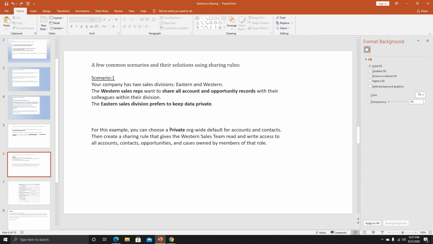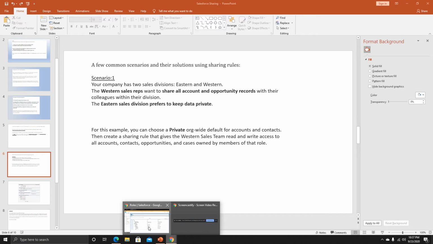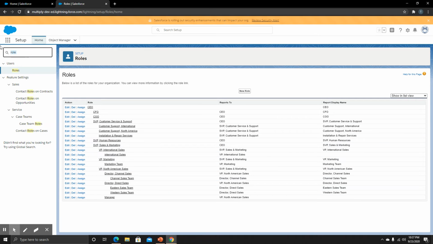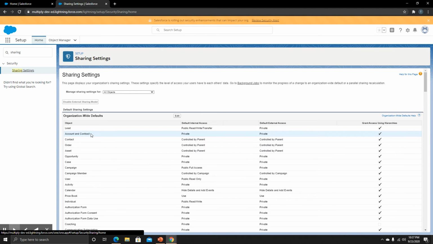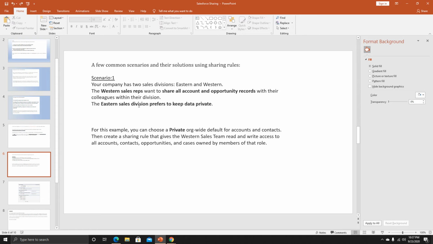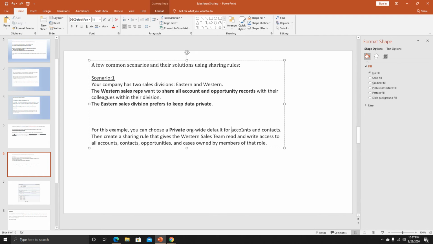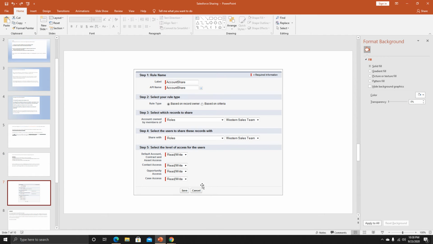You can choose a private org-wide default. Let's see, our default is then your sharing settings. Okay, so our account is private. Perfect. So you would do a private org-wide default for accounts and contacts, then create a sharing rule that gives the Western sales team read and write access to all accounts, contacts, opportunities, and cases owned by members of that role. So this is a screenshot, and we'll just do it right now.